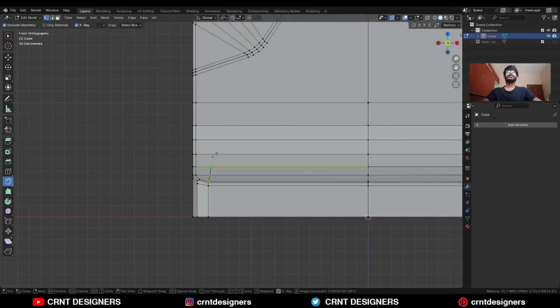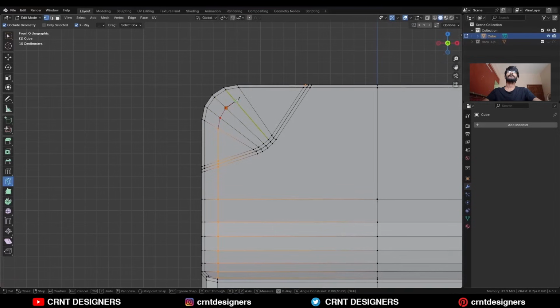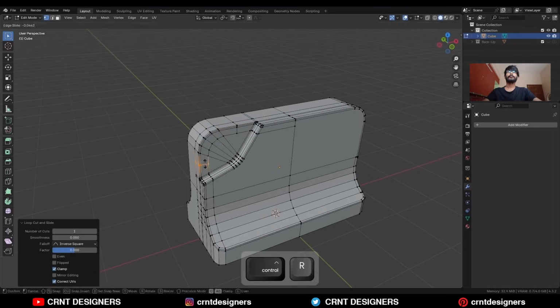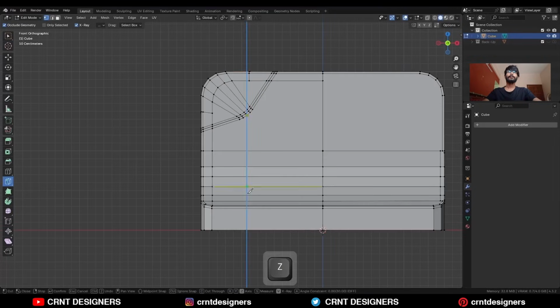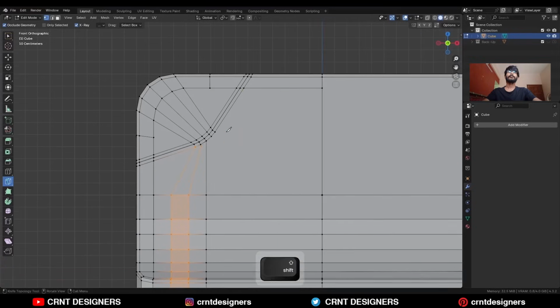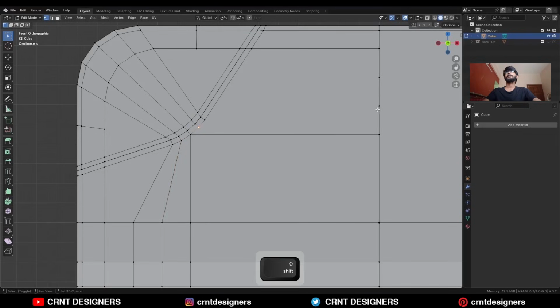Then use the knife tool and create one cut along the z-axis like this and redirect this cut like this. Add one loop cut here, add one loop cut here. Then create straight cut like this. Add 2 loop cuts and then connect these vertices. Then create one cut here. Add 2 vertices and then connect them.